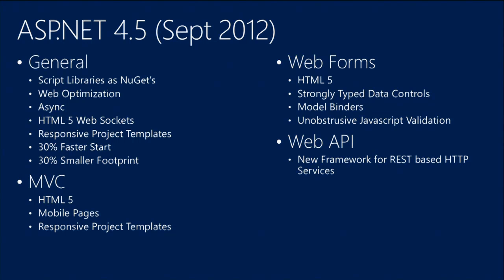We added HTML5 WebSocket support. There's a talk this week as well on SignalR. SignalR is our technology for using WebSockets. The benefit of using SignalR instead of using WebSockets directly is it actually works on platforms that don't support WebSockets. So if you use ASP.NET SignalR to do WebSocket programming, it'll work no matter if the browser or the server supports WebSockets. It basically falls back to different technologies.